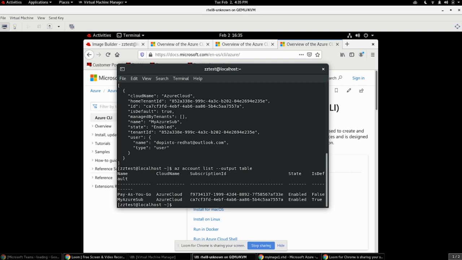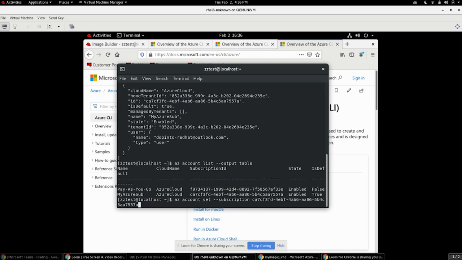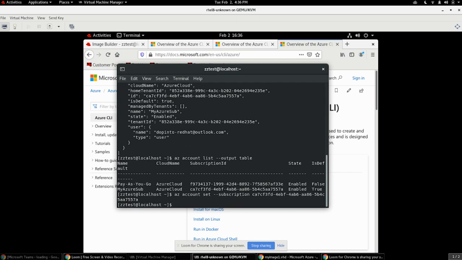So you can see that I have two subscriptions, but in this case, we're using the My Azure sub subscription. And this particular subscription has a unique subscription ID associated with it. So we're going to use that subscription ID in the next CLI command. I'm going to set a particular subscription ID. If you have multiple subscriptions, you might want to use this command to pick a particular subscription to go against. So in this case, I'm going to use the subscription ID tied to my Azure sub subscription. And now that is set.